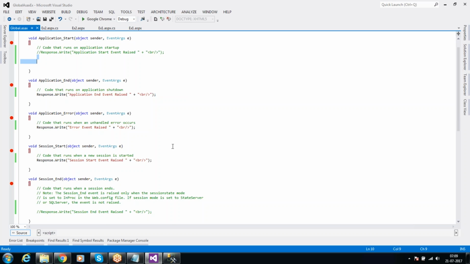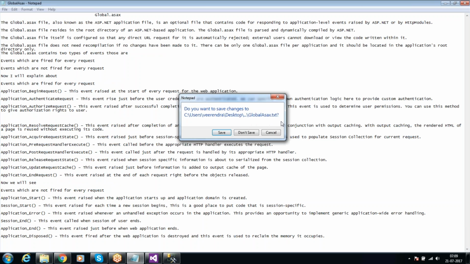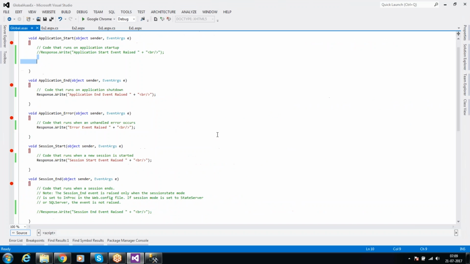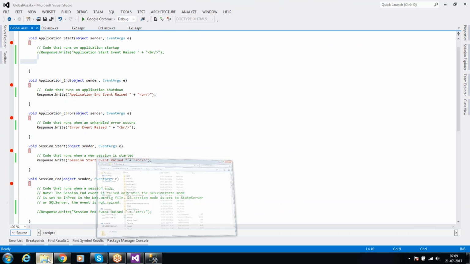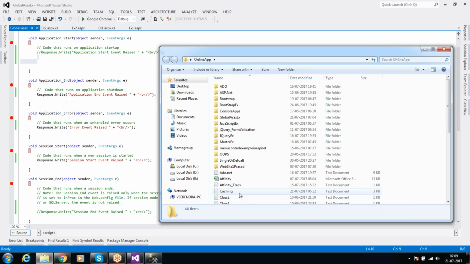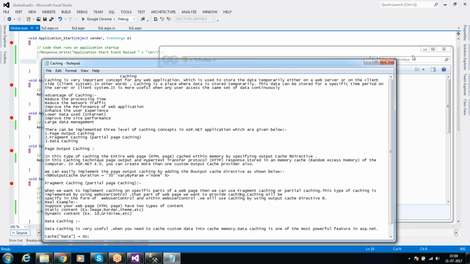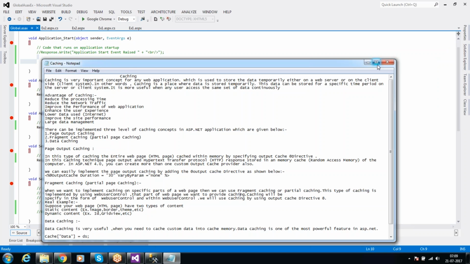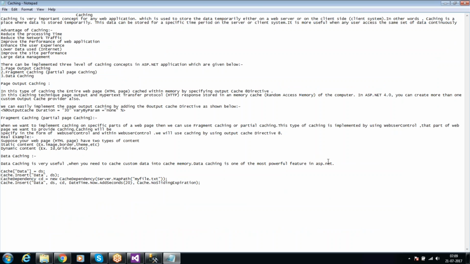Next is caching. We might have heard this term regularly. Caching is a term which we use regularly. What does it mean? Is it like temporary storing? Yes, exactly. It's a kind of temporarily storing our data in our application variable.